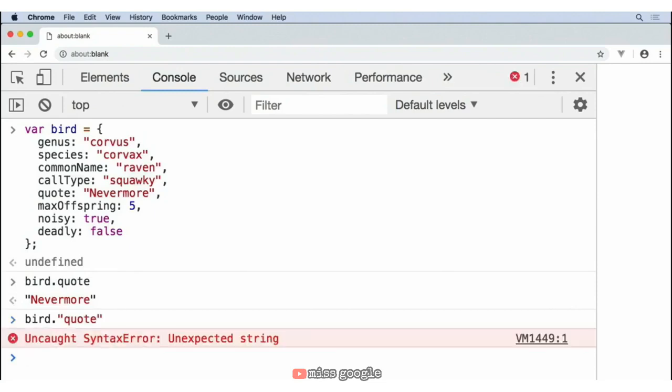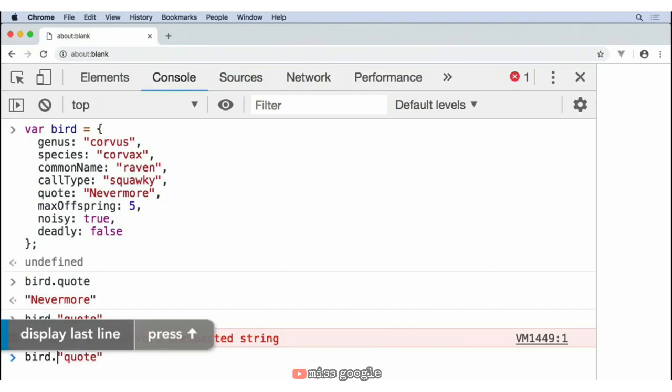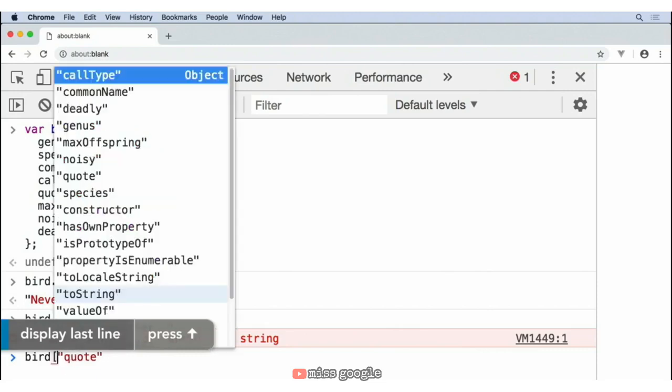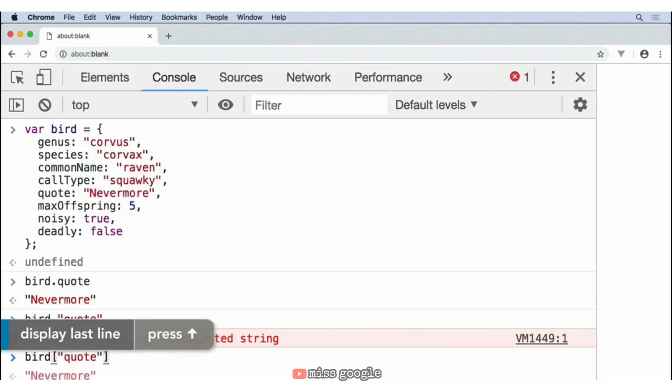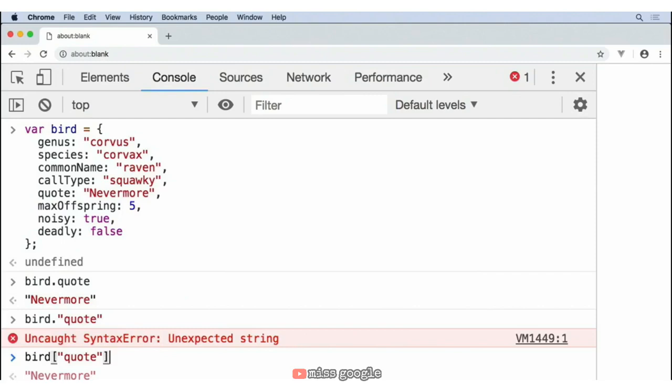But there's another syntax that I can use where I actually do use the full string. So if I try this again by typing an up arrow, instead of using the dot, I can use square braces. And that does work. If the keys that I've used include special characters like spaces or other things, I have to use this notation. It's exactly the same, just with a different syntax. So that's how you get stuff out of an object.